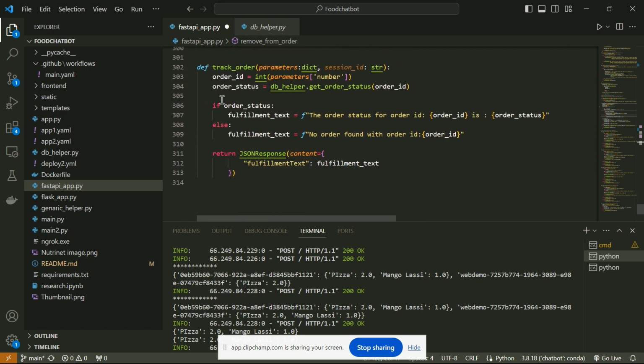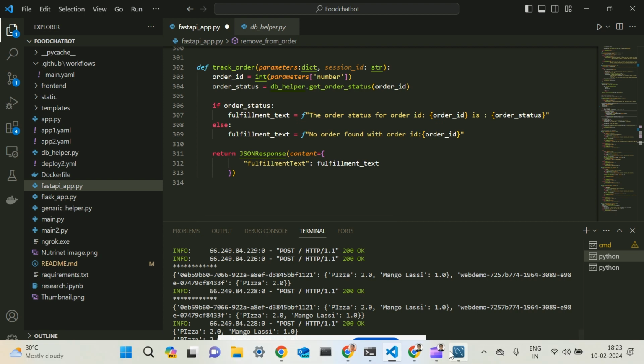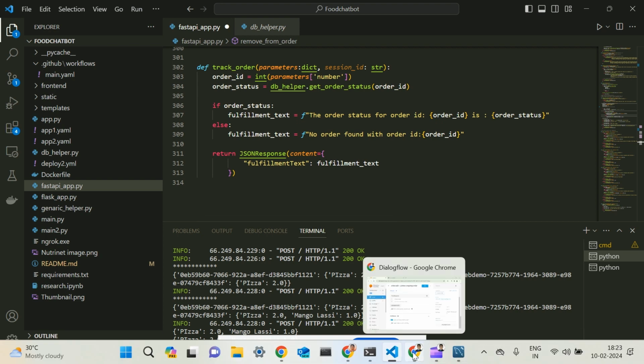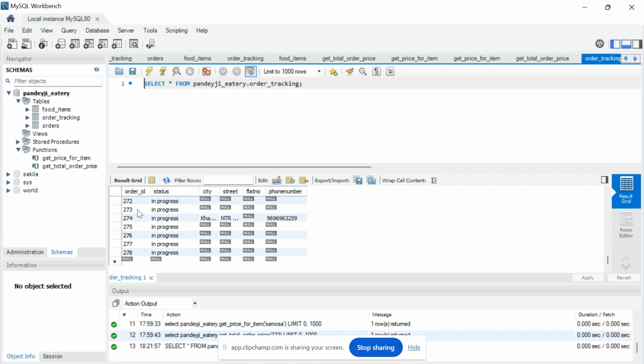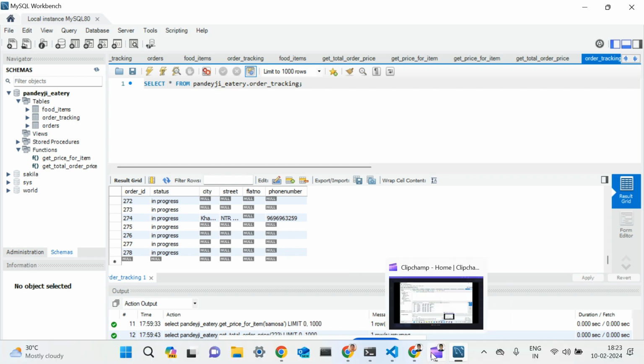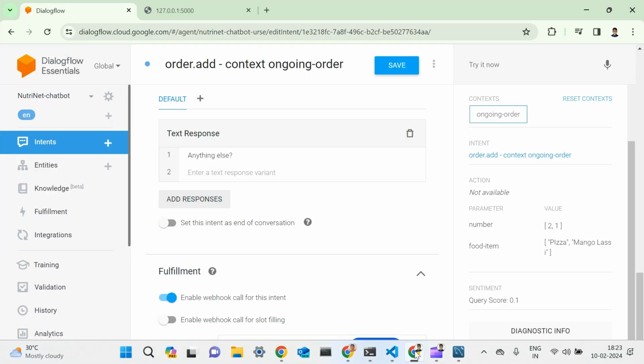Hope you understood. Track order. You have to track. This function will automatically try. See, it will take the order ID. It will take the order status because now we got the order ID, right. 274 is there before. I will show you here. 274, here something is there. Some order is there. Let me go there and chat with it.